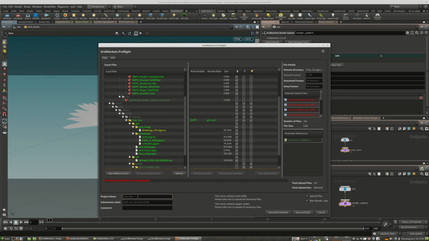So we have checked this, and the next thing that we need to do is choose a file name or a project name, and we call it Bird. We can give it a label. Maybe the default is our current date, but we can name it maybe Bird Test 1.